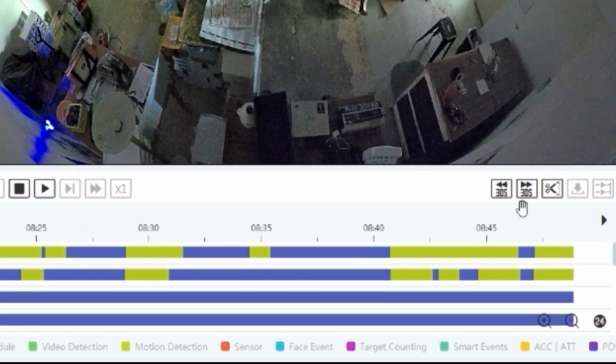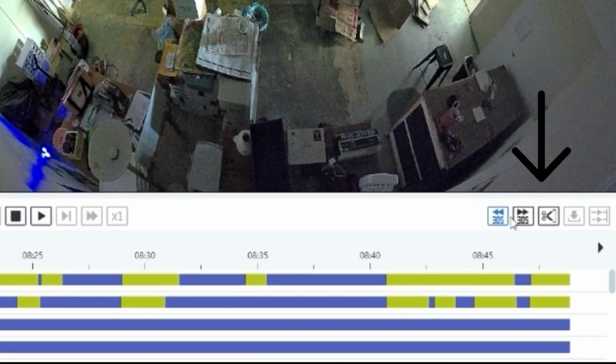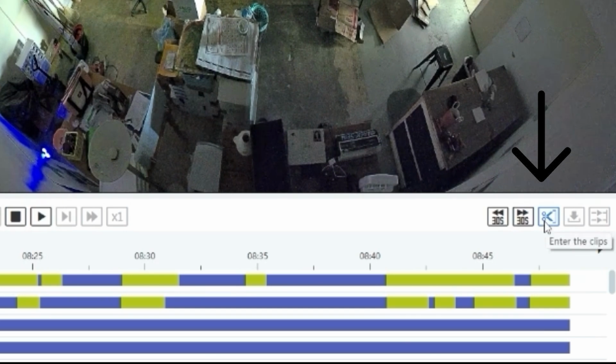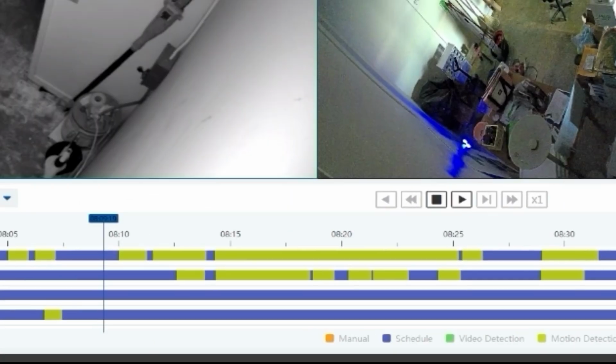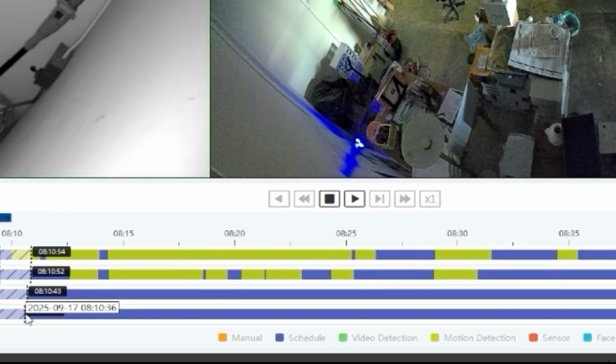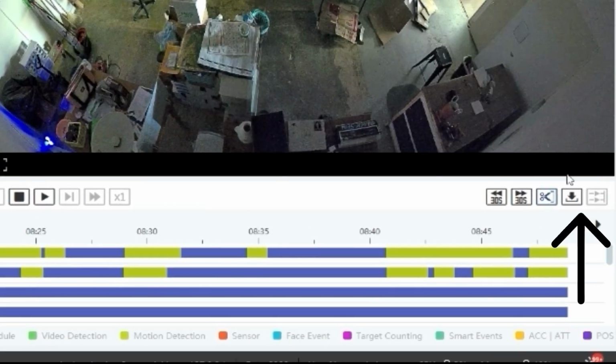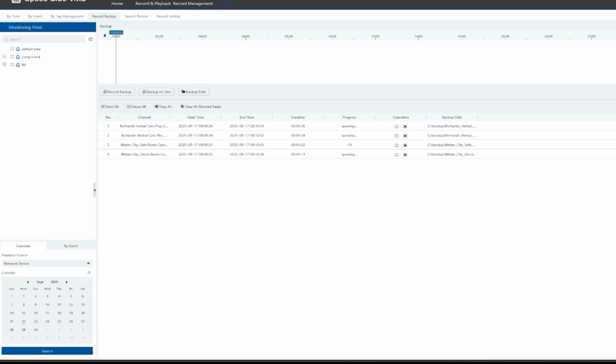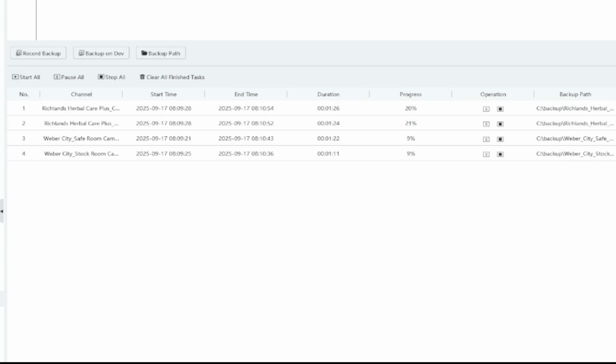On the playback toolbar, you will see a scissors icon. Select it one time, then select the end of the recording. This will put a new event recording on your timeline within the time slots. Select the download arrow next to the scissors. You will then be switched to the record management section that will show you the downloads and what folder they are being dropped into.